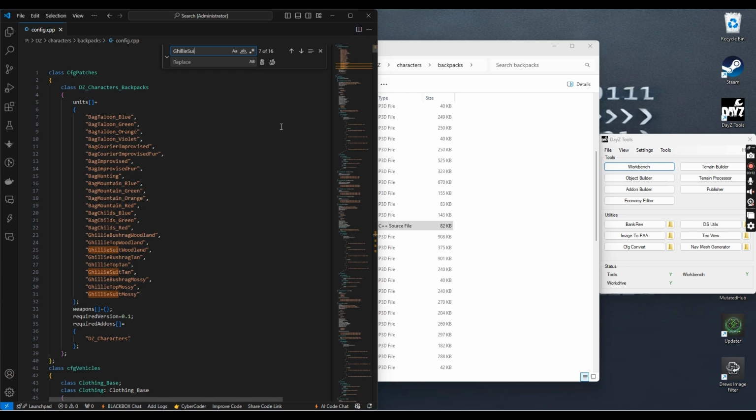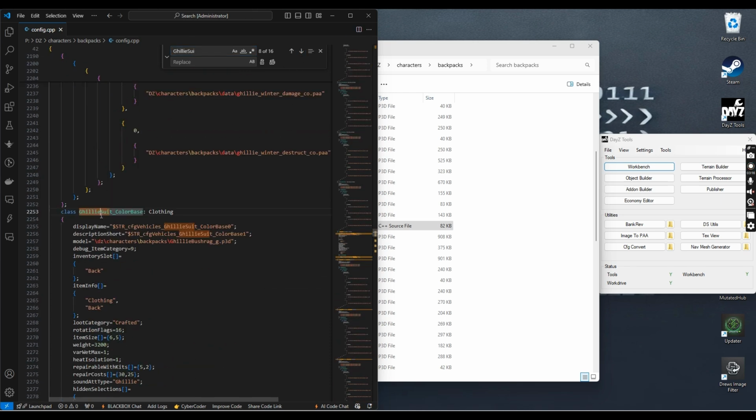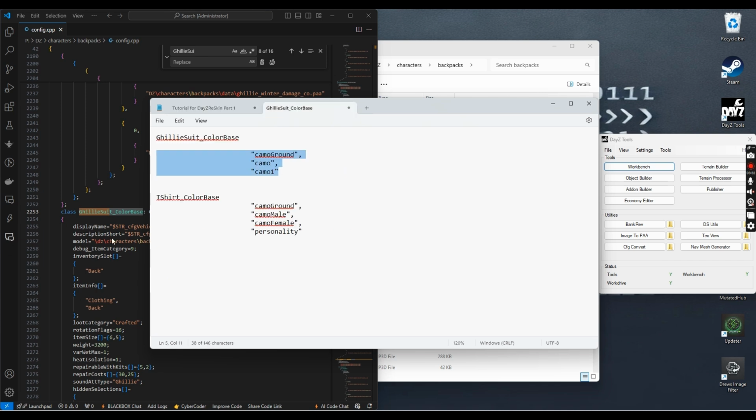It'll probably send you to this one here. Just keep going through until you find the one you're looking for, which would be this one here. Ghillie suit color base. Now, the base is what we're looking for any retexture. It carries all the information that we're looking for. So this is what we want to get, this name right here. And we want to copy, and we want to paste that in another file separate, because it's for later. We're going to need this later on.